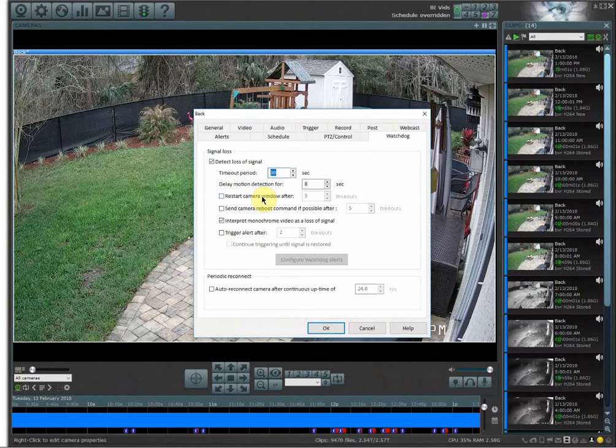In this example, the timeout period is set to 30 seconds. I'm going to have all of these other options unchecked here. After 30 seconds, I'm going to have a trigger alert happen, so I'm going to set this to one timeout. Basically what this means is, if any of my cameras go offline, well, this particular one, because I'm on the backdoor camera, if this camera goes offline for more than 30 seconds, it's going to trigger an alert.